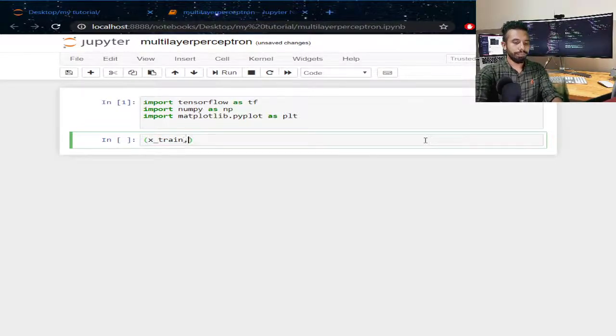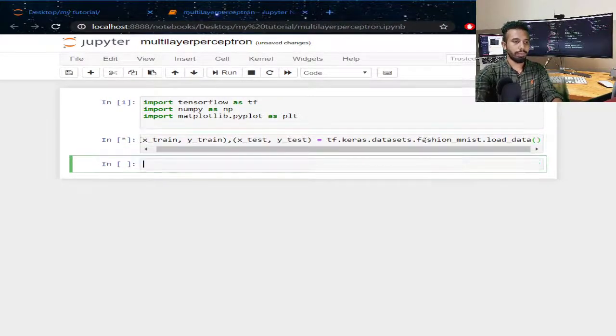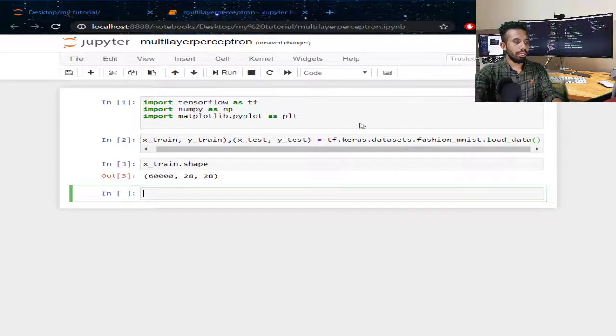So x_train, y_train, x_test, and y_test equal to tf.keras.datasets.fashion_mnist.load_data. So let me show you the shape, and here you can see there are 60,000 images, and each of the images is 28 by 28.